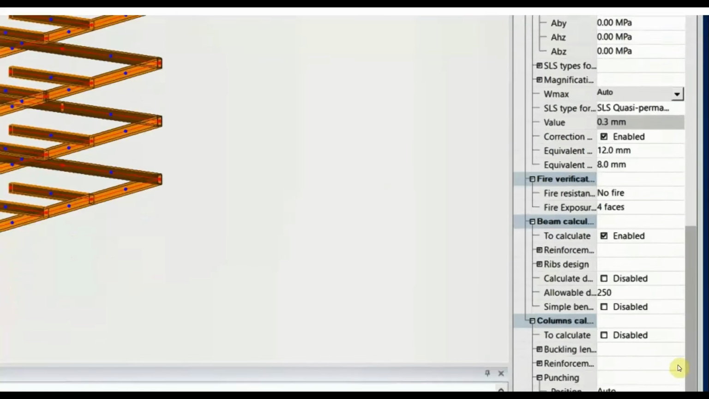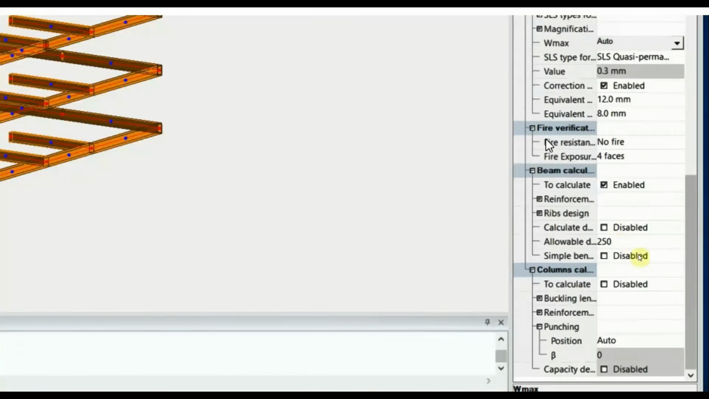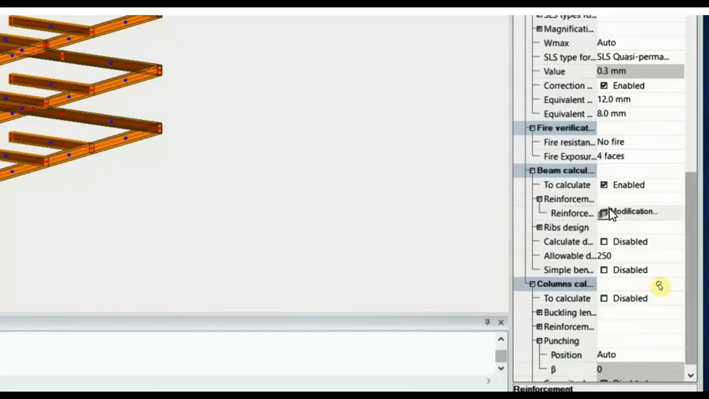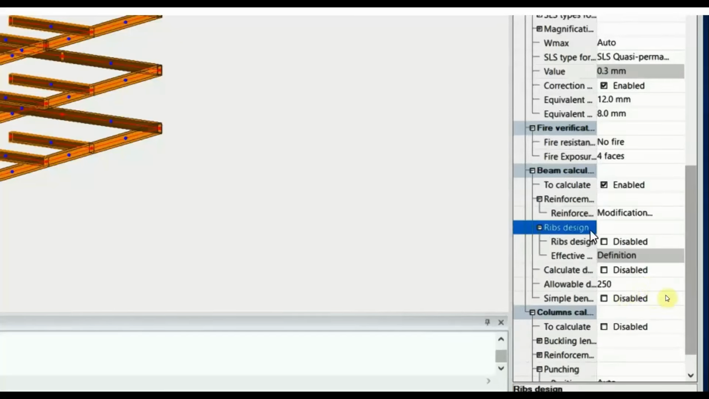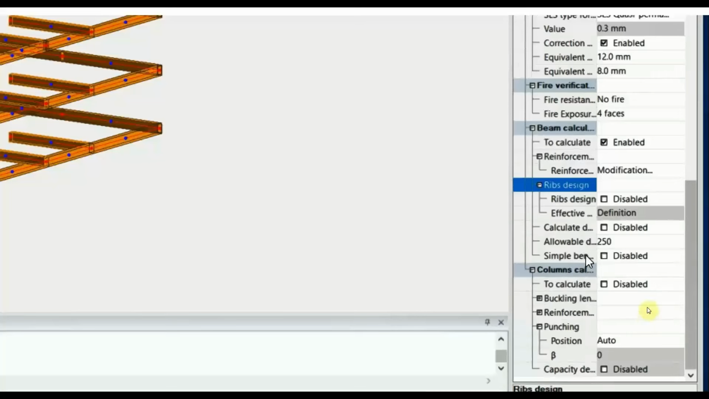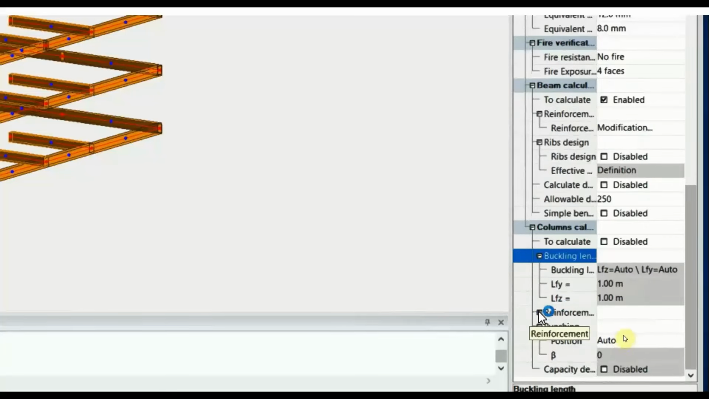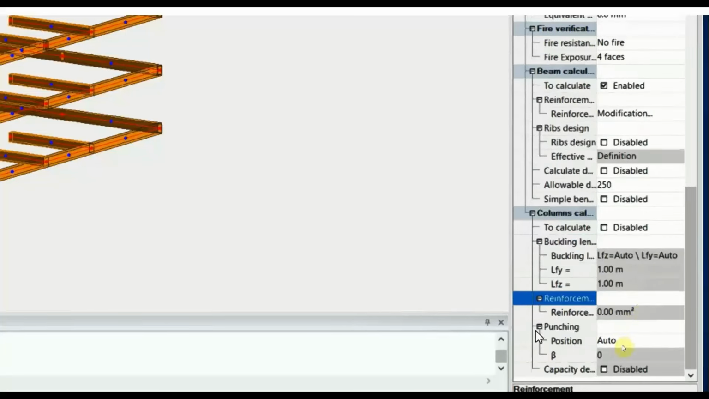You also have an option for fire verification, and you can see some settings here for your reinforcement modification and a rib design. Sometimes if you want to design a slab and you have a downstand beam, and you want to consider a rib, that can give you a very accurate analysis, so you can use the rib design for that. We also have some buckling lengths and a punching shear verification.